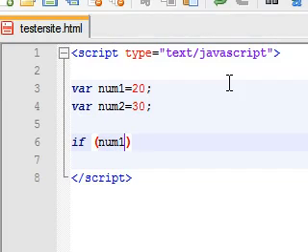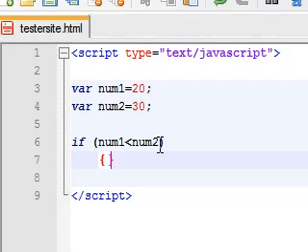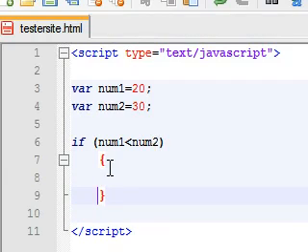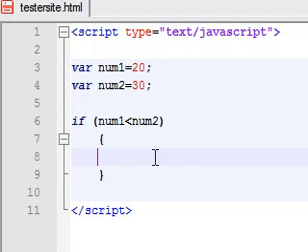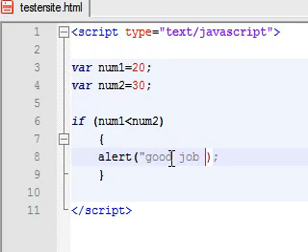So I'm going to say if num1, which is 20, is less than num2, which is 30, then right here, use your curly braces. Whatever we type in our curly braces is going to be the code that we execute if it's true. So if number 1, which is 20, is less than number 2, which is 30, then we want you to output on the screen: good job, Haas.